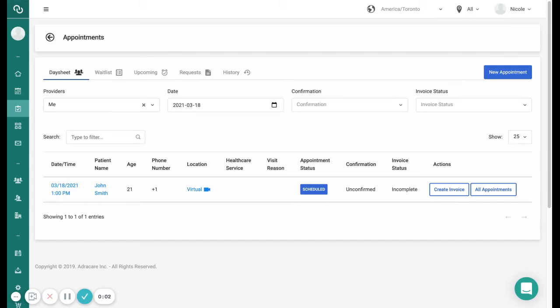Welcome back. In this video tutorial, we'll be covering the video interface. If you haven't done so already, we've created a new appointment with the virtual location selected. If you're wondering about these details, check out the previous video, Making a Virtual Appointment.